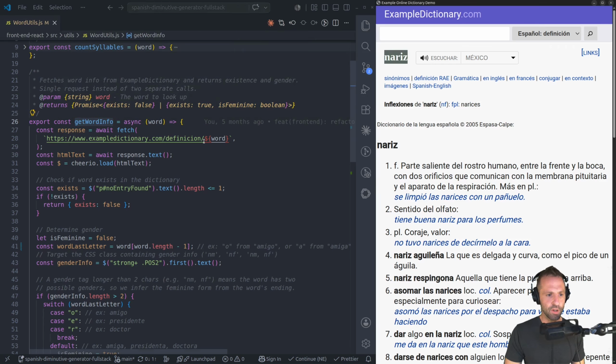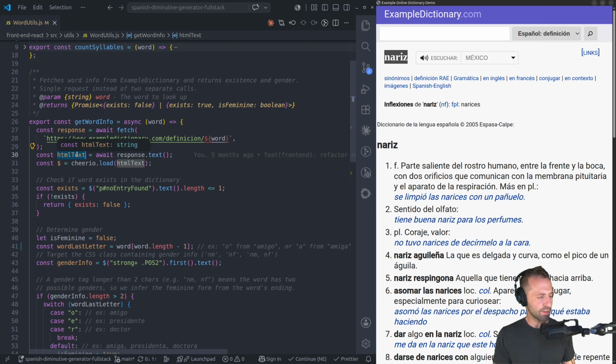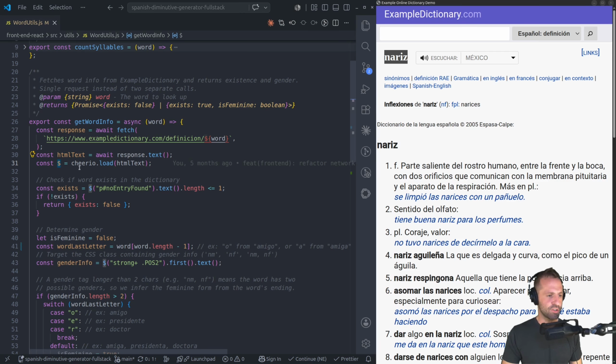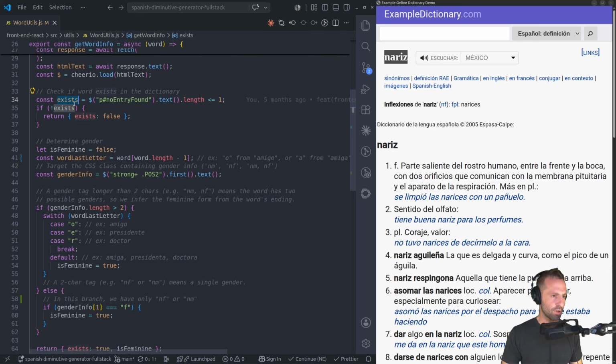So in the case of nariz, we'd put that right at the end of the URL. We then go and fetch that page, get the text for it, and we load that into Cheerio. So at this point, we can now treat this like a regular web page, which is super handy. So we make sure the word exists.